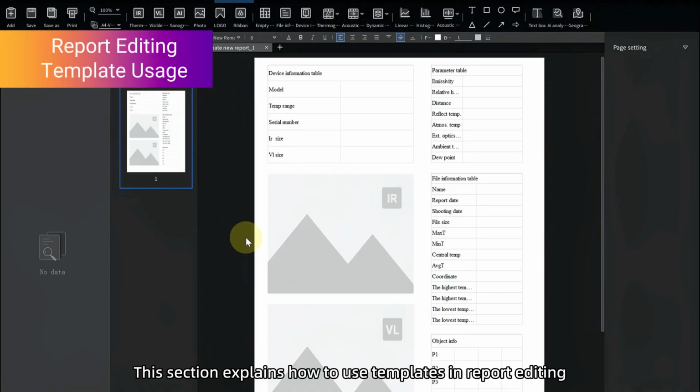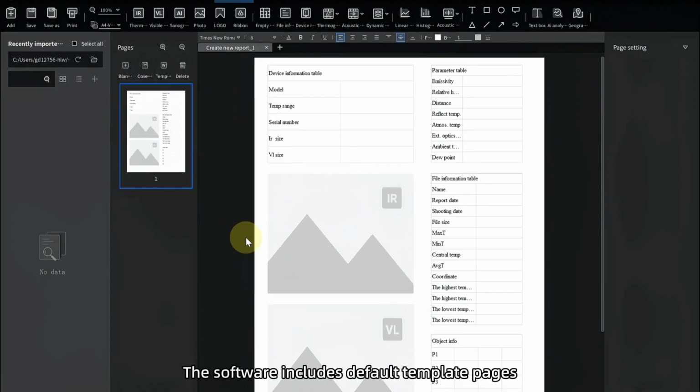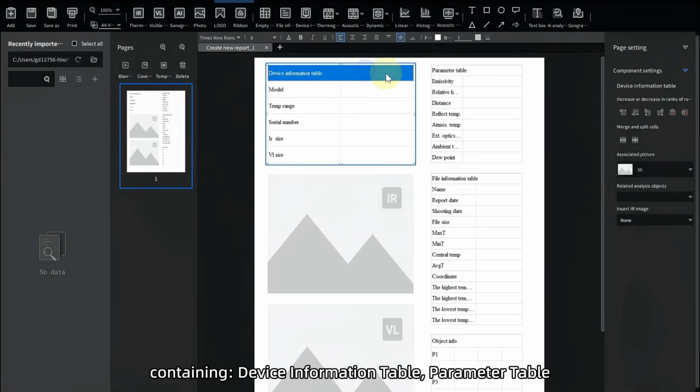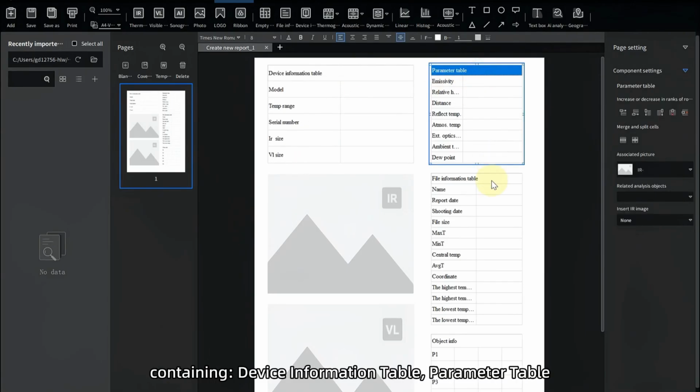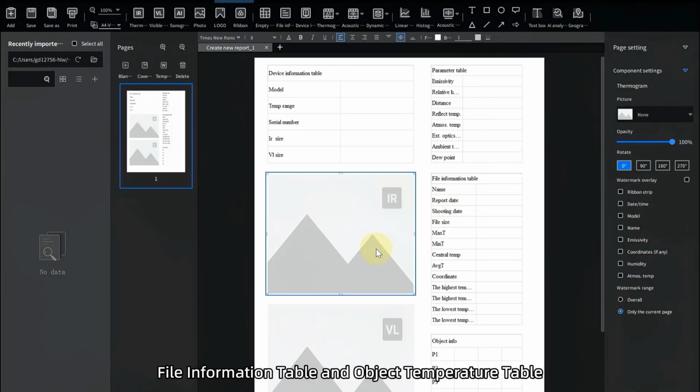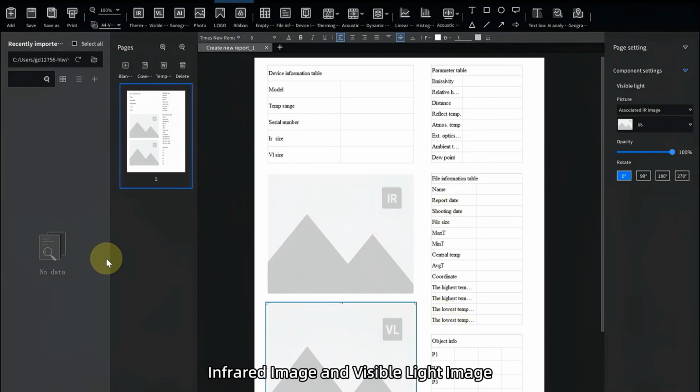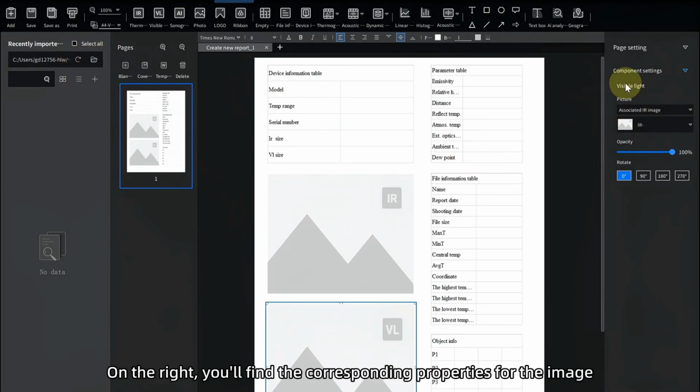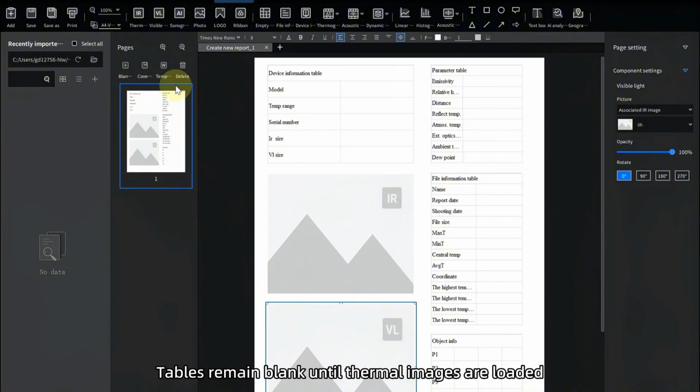This section explains how to use templates in report editing. The software includes default template pages containing a device information table, parameter table, file information table, object temperature table, infrared image, and visible light image. On the right, you'll find the corresponding properties for the image. Tables remain blank until thermal images are loaded.